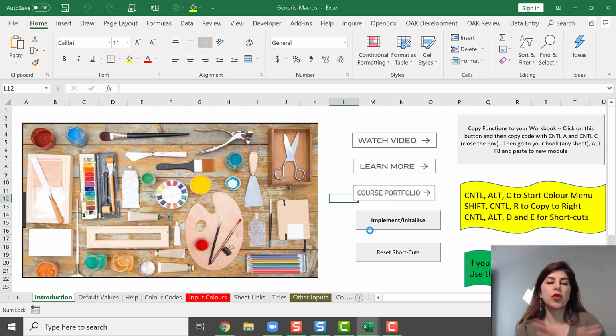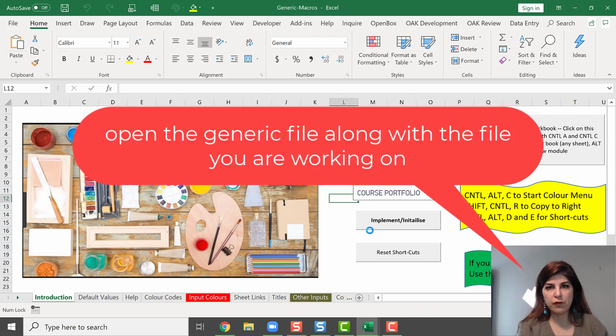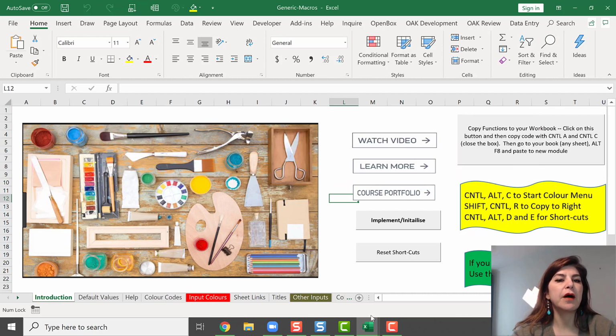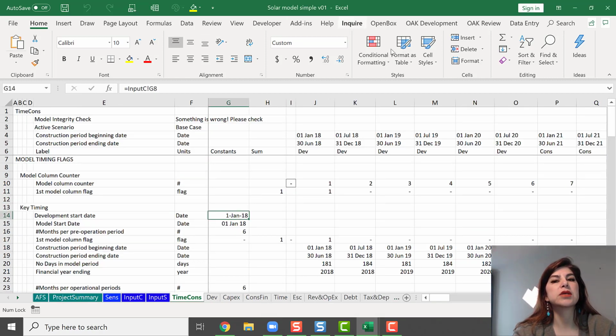At the same time that you are opening the generic macro file, you need to also open the file that you want to format or you want to audit. Okay, so both of them are open now. I have a file which is a simple solar project. As you can see, this file has no formatting, and I just didn't bother with formatting when I was building it. Now that I'm done with this sheet, I want to just with a click do all the formatting, and that's what this tool is doing for us.